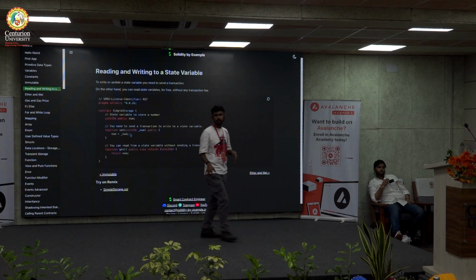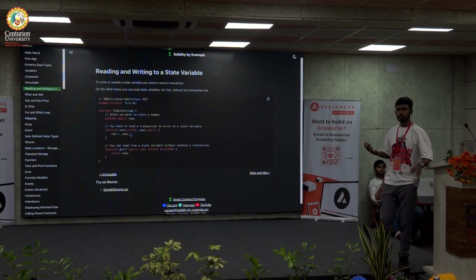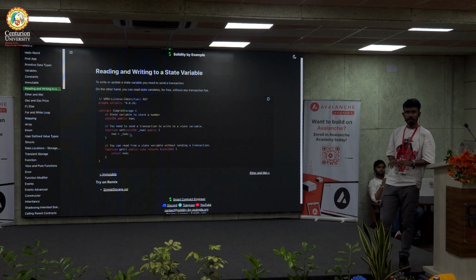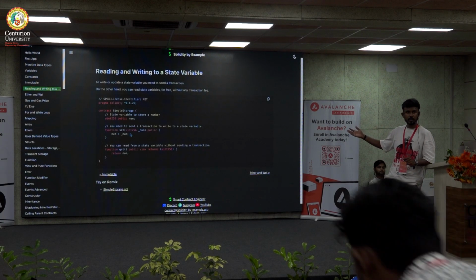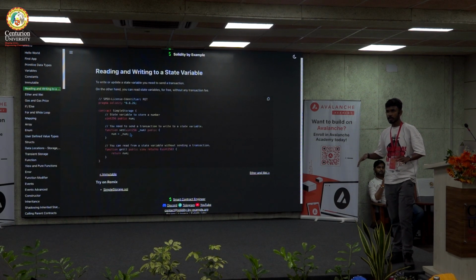Any questions right now? It is similar to how you do it in JavaScript, right? You just write a function name, then pass the parameters for what you want to do, and you can just set it, and it's done.